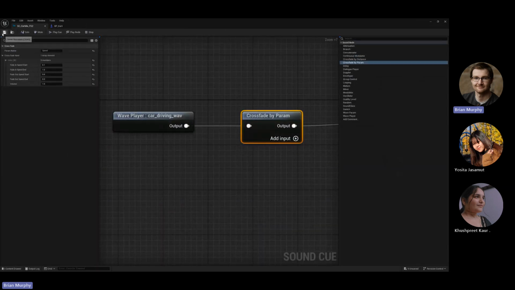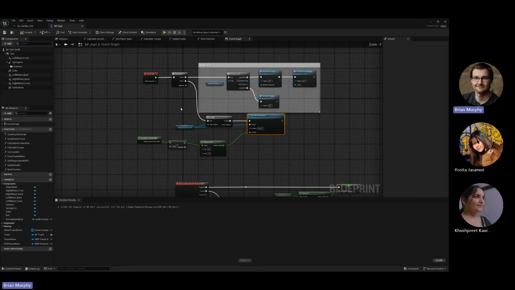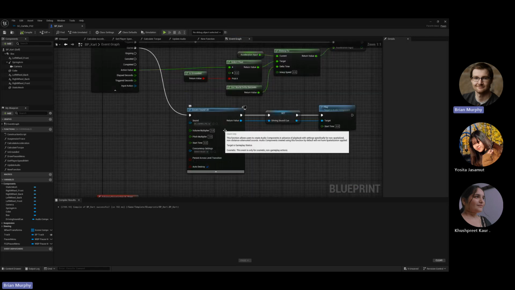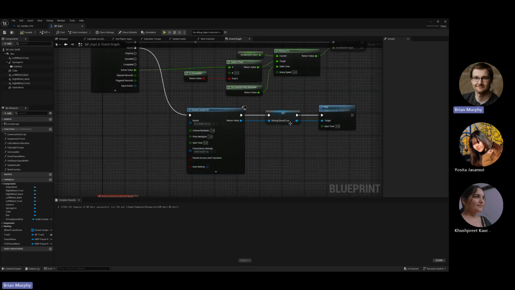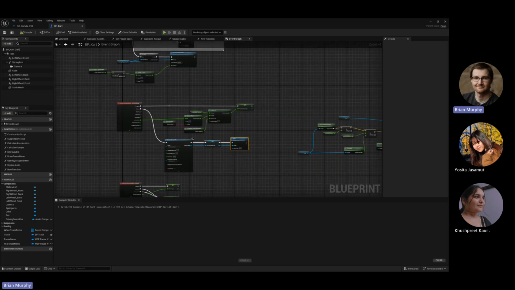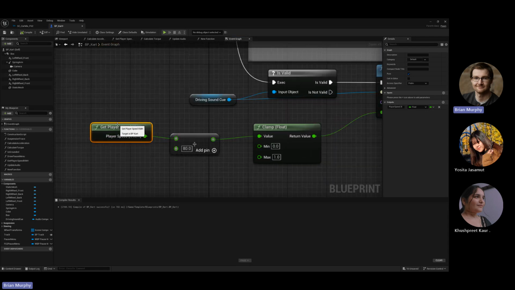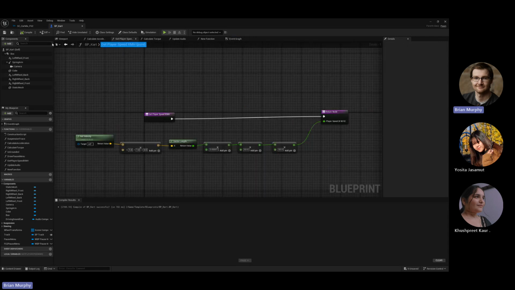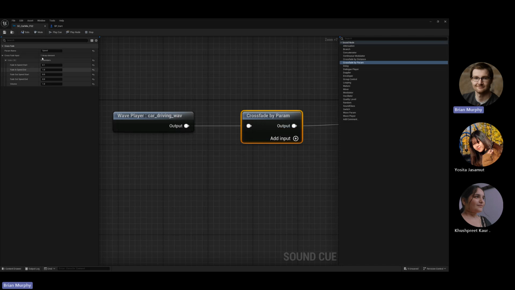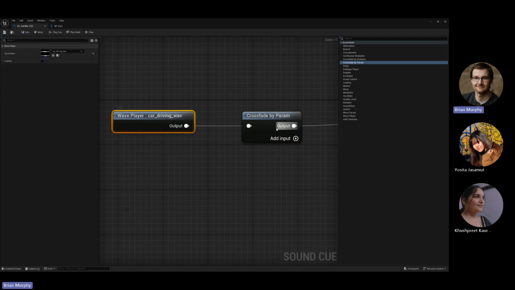What am I missing? I did this example in class the other day. What am I missing? Create sound cue, volume multiplier, start time, driving cue, play. And then on tick, get the player speed in kilometers per hour. That's right. That's our parameter for speed.